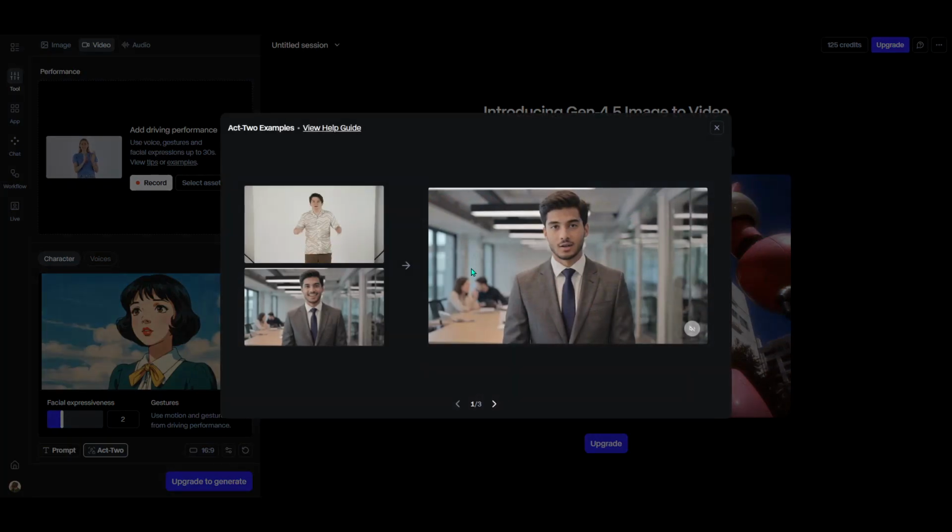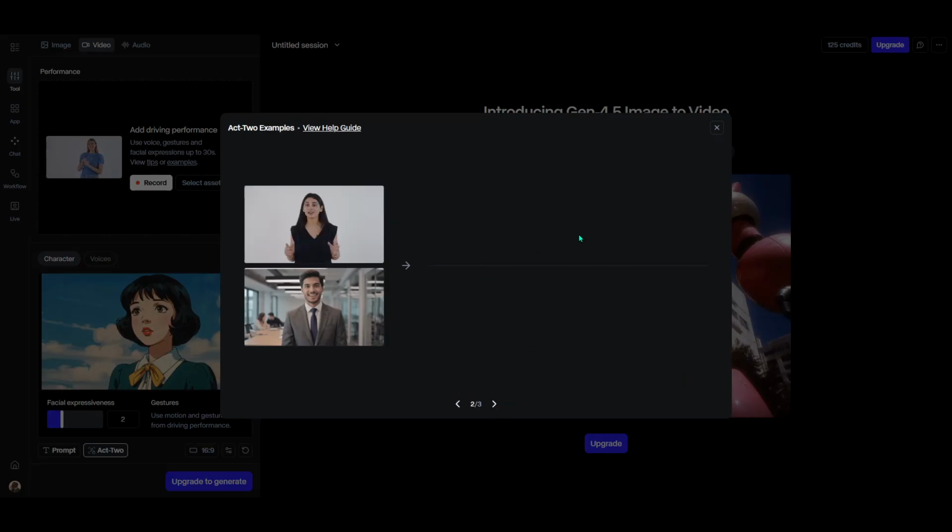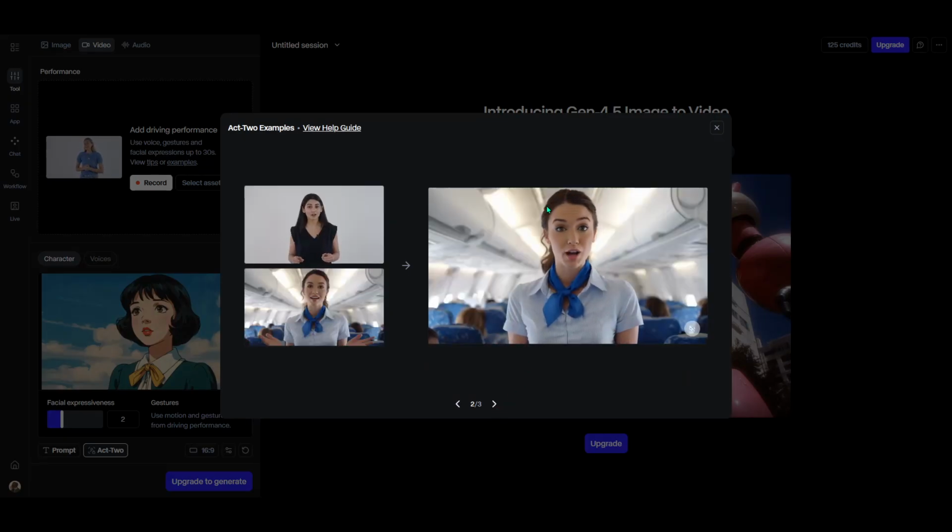And that's all you need. Select Act-2, shape the performance, upload your character image, and click Generate. Simple, focused, and surprisingly powerful.